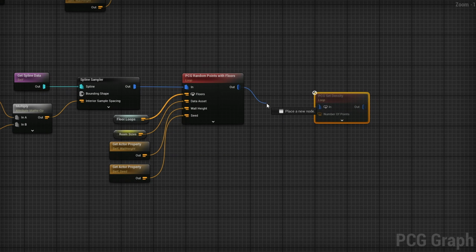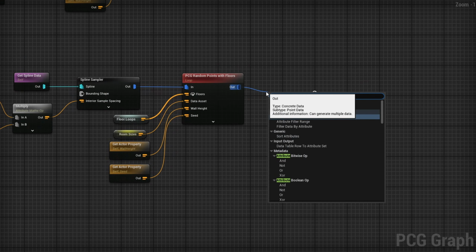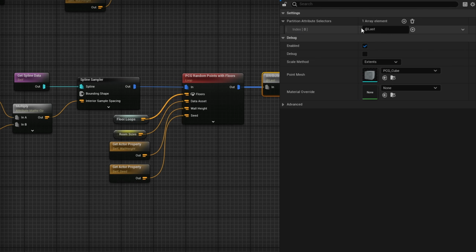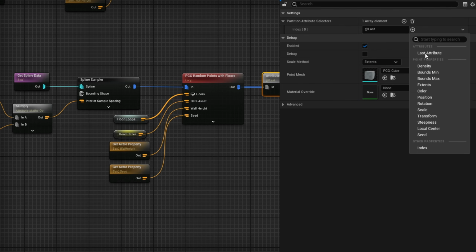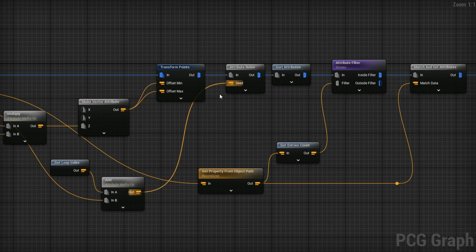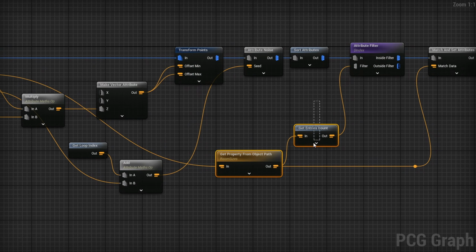So now before I plug this in, I'm going to do an attribute partition, and I'm going to partition it based on the index. So over here, instead of index 0 being last, I'm going to select index here. And this makes every single point go in through this loop by itself. Then I plug this into our in, and then the number of points we need to get from the room sizes. So from the room sizes, just like we did in here, we need to get the property from object path and the entries count.